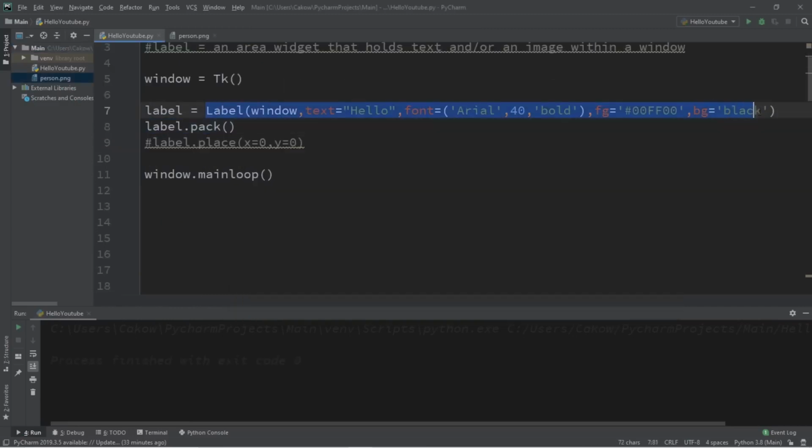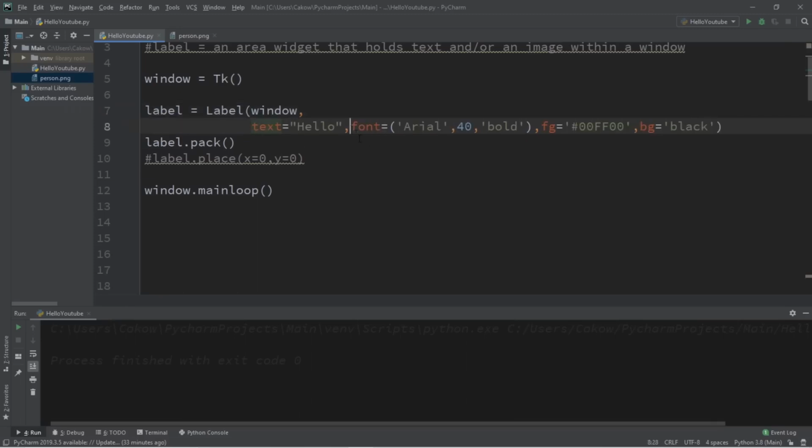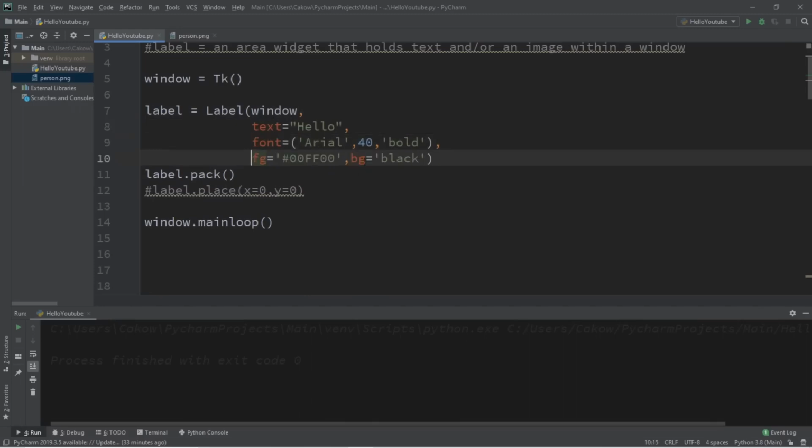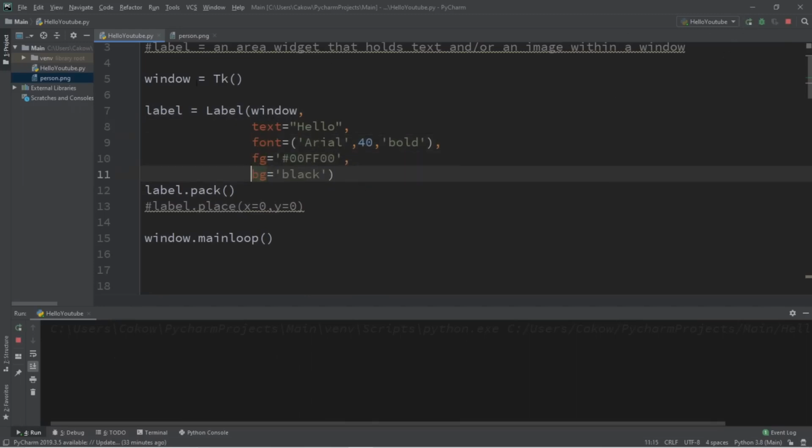Now we have all of these arguments within our constructor, and it's getting a little bit difficult to actually read. So I'm going to separate each of these arguments line by line, just so that this is more organized, but it'll work just the same as it did before.